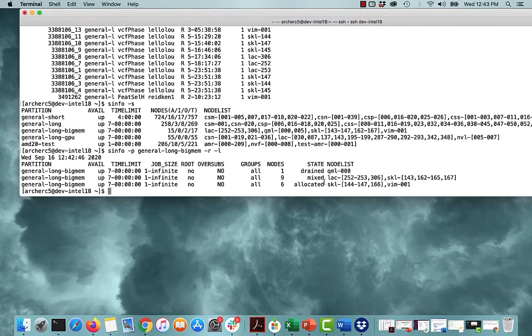This means some CPUs are idle on those nodes and some are being utilized, and the nodes that are fully allocated. So this helps me to see that within the general long big mem partition, there are potentially 9 nodes that I could schedule jobs to run on right now. What I don't know is any of the attributes of those nodes. To look at the attributes of those nodes, I want to use the same command sinfo followed by -N, -l, -r, and -p.